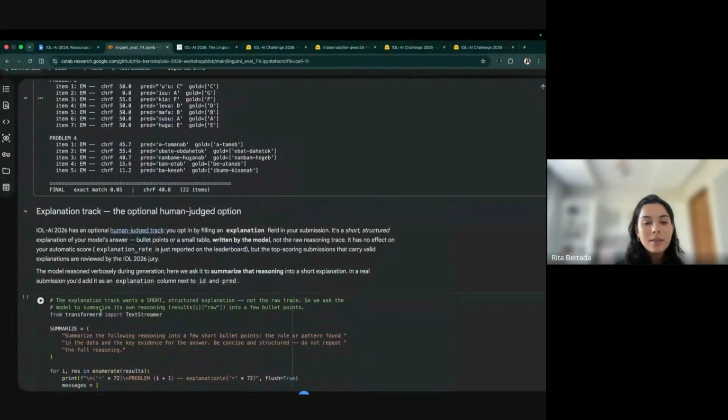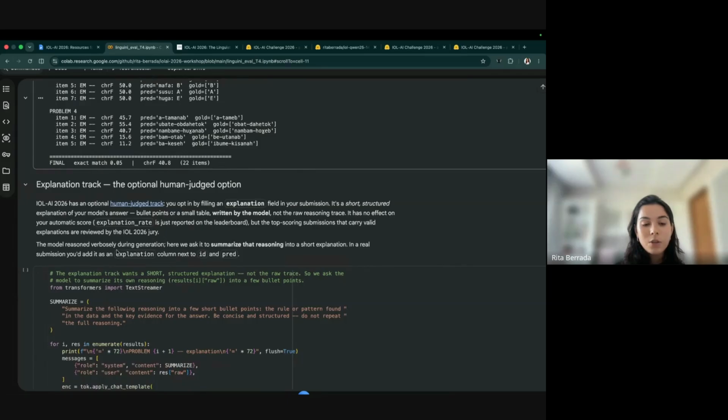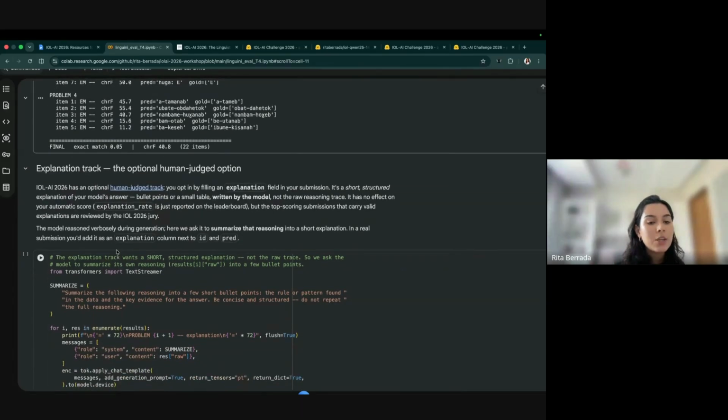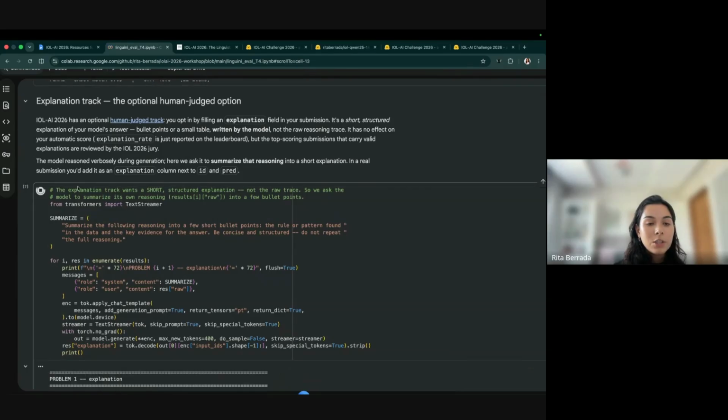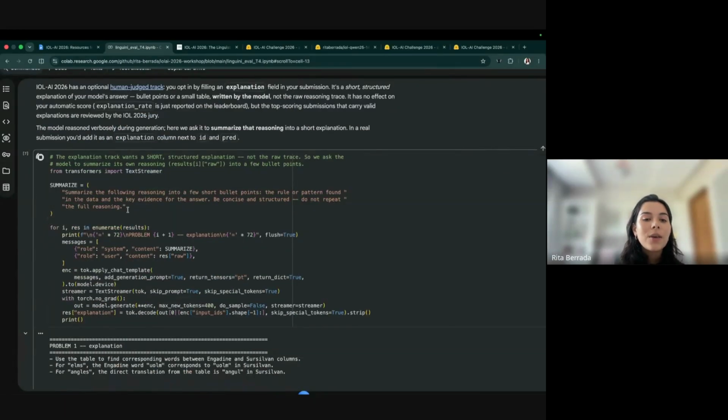Then we added at the end a little section for you to experiment with the explanation track, the human evaluation track, by adding the explanation column. The explanation track wants a short structured explanation. If the thinking or reasoning trace of your model is not too long, you can feed that in, but usually the reasoning traces are very, very long, and the human judges will not have time to read thousands of sentences. So you can try to summarize it.